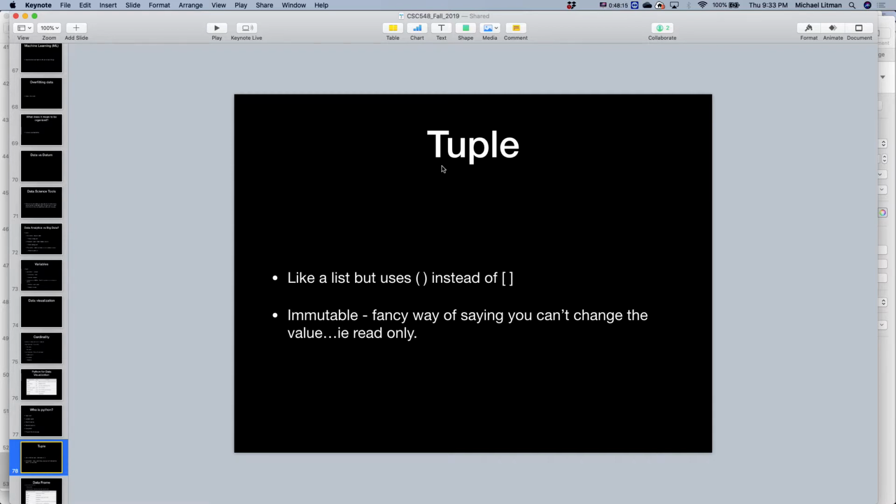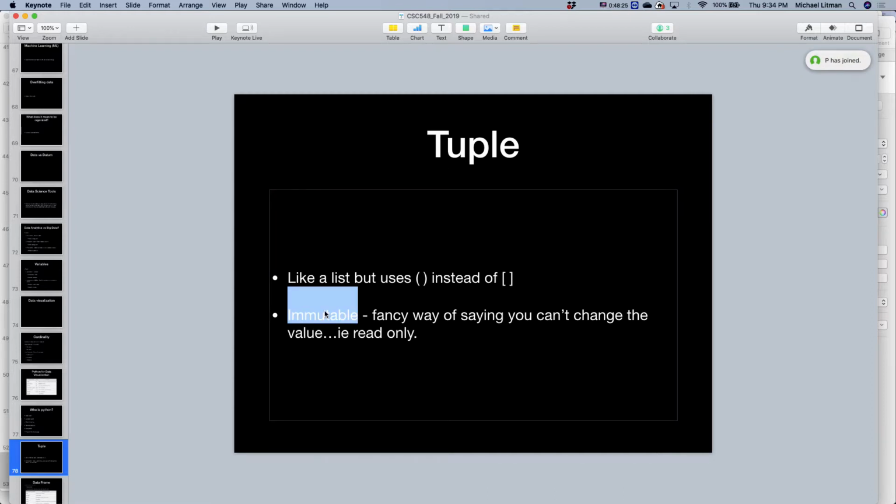It's something called a tuple. Think of a tuple as an array that you cannot change. The fancy word for that is immutable. A tuple is immutable, which is a crazy way of saying you can't change it. It's read-only. Once you set the tuple, it's done. That's the value. Make sense?